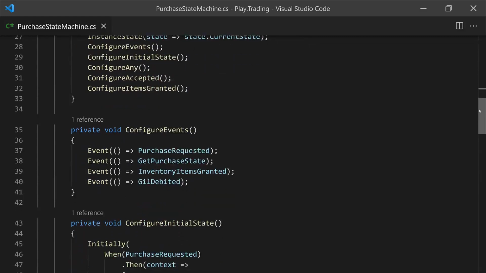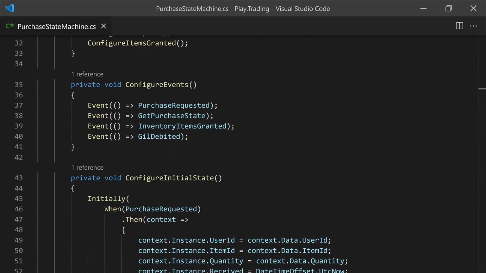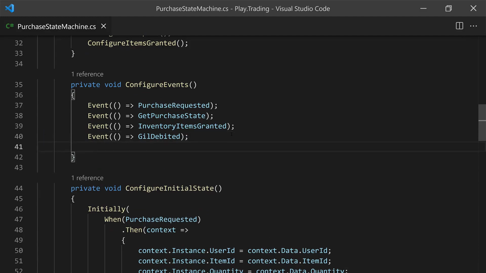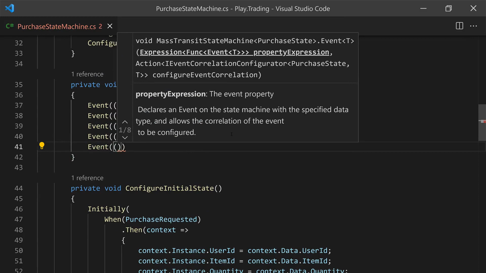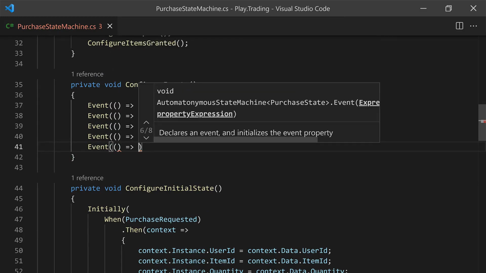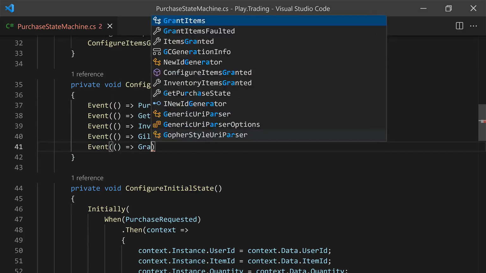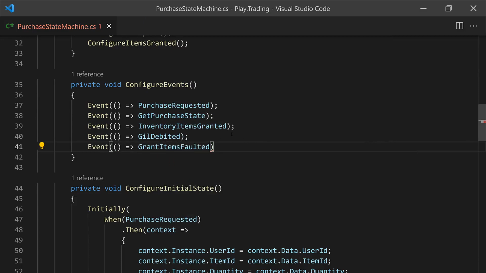Now we have to go down and configure these events as we did with the other ones. So we're going to say in the ConfigureEvents method, event, and the Lambda expression is going to read like this, GrantItemsFaulted. But in this case, we will have to specify very clearly what is going to be the correlation ID for these fault type events, because MassTransit will not be able to infer it automatically since it's a fault type event.